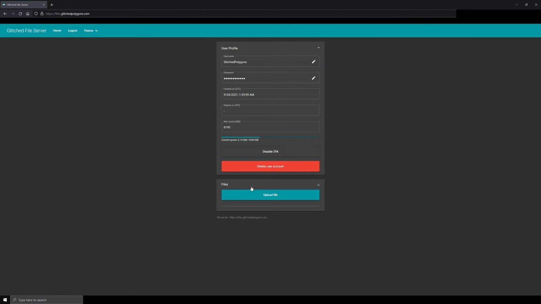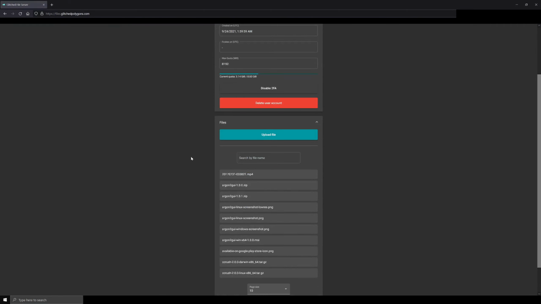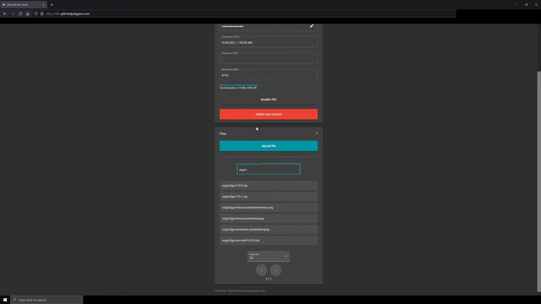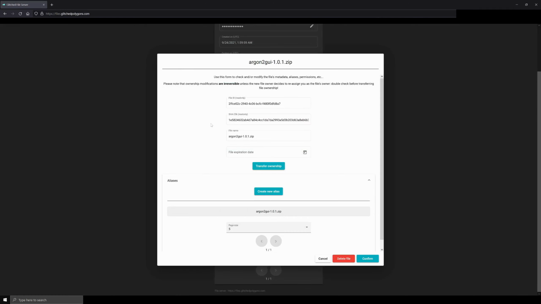And then there's the files. Here you have all your files that are associated with your Glitched File Server account. You can search for your file with this search function here. And every file entry you can open up, and the context menu essentially looks like this.